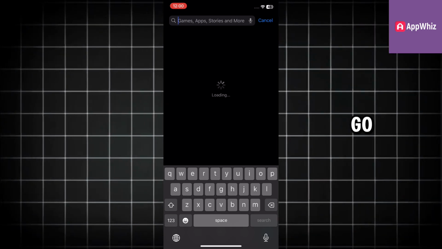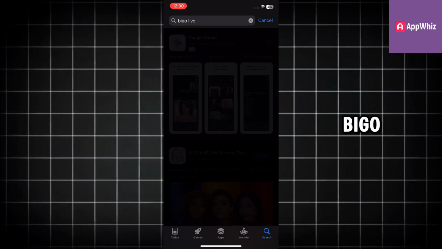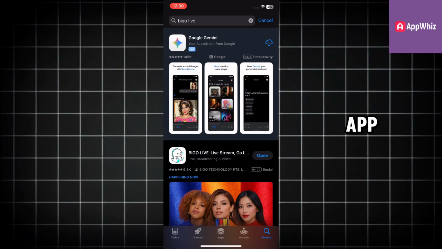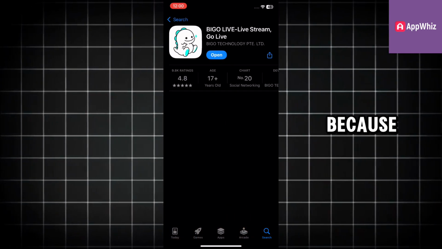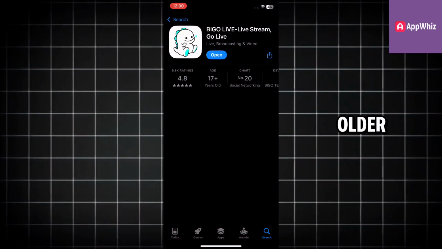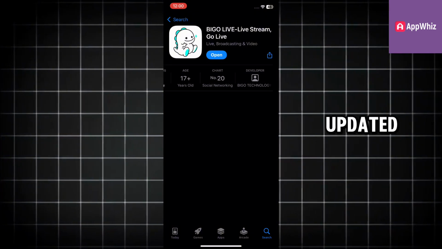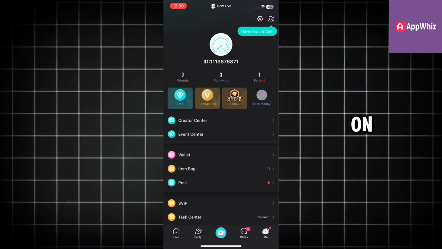First of all, go to your app store and search for Bigo Live. Make sure the app is updated to the latest version, because some features may not work properly on older versions. Once the app is updated, simply open the Bigo Live app on your device.